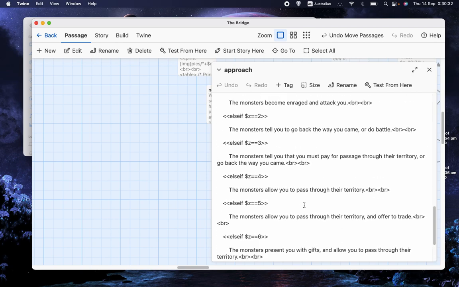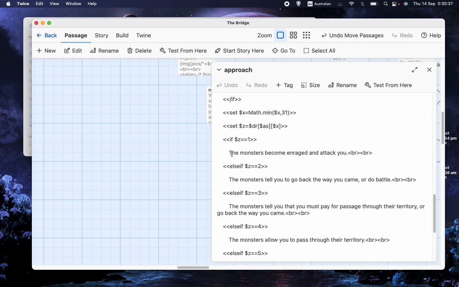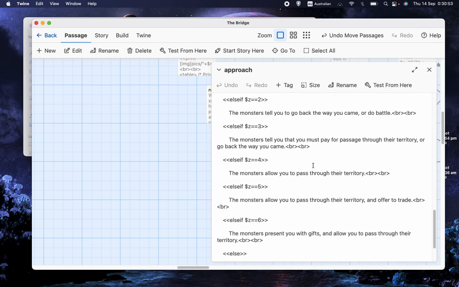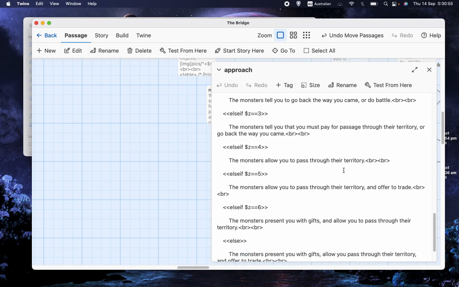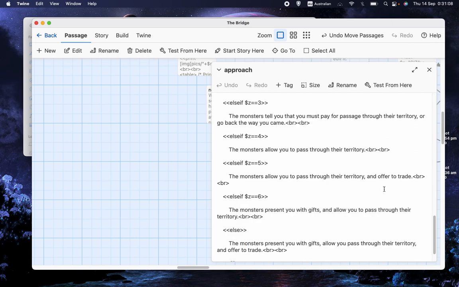Now, of course, all of these should have more code. If they become enraged and attack you, well, there should be code to decide what happens in that battle. If they tell you to go back the way you came or do battle, you should have the choice of going back the way you came or fighting them, and so on. So none of these in the final game will have just a bit of text, and then that's the end of the game. But again, I was only modelling the immediate interaction with the monster, before they sort of decide on a policy or a stance towards you.